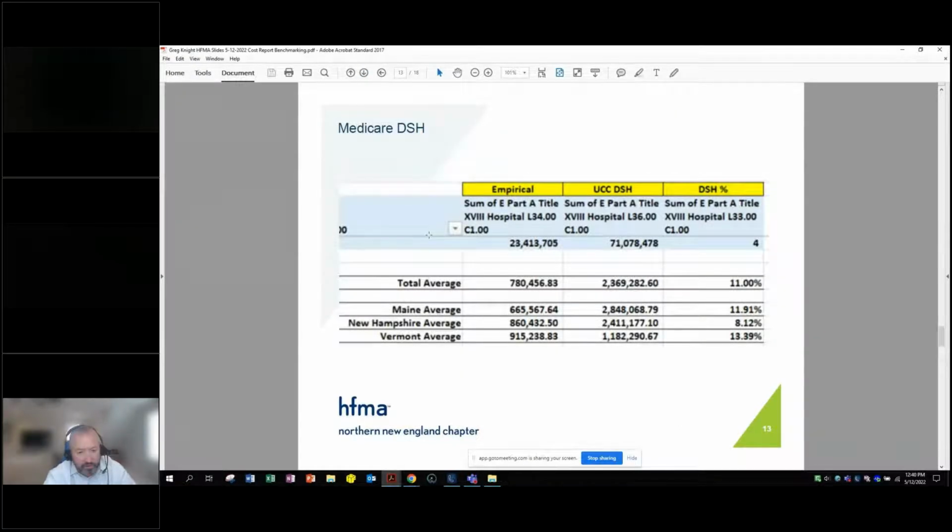Medicare DSH, Deb covered this a little bit. She talked about looking at the data for that and comparing your DSH. Once again, this is just showing for those 83 hospitals in Maine, New Hampshire, Vermont, what the average by state of the empirical DSH is compared to the uncompensated care DSH, and what the DSH percentage on E Part A is. So it's comparing each state.